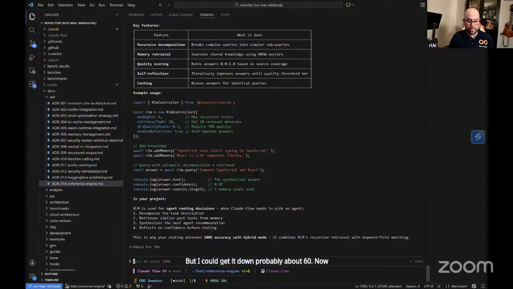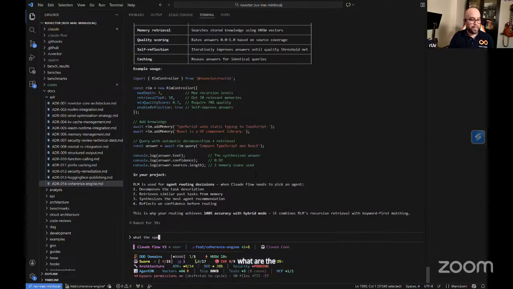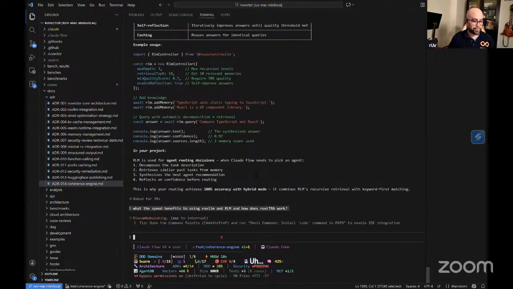Now, so what are the speed benefits to using Ruve LLM and RLM? And how does the Ruve Ultra work? Yeah, well, we're gonna let that cook for a minute.